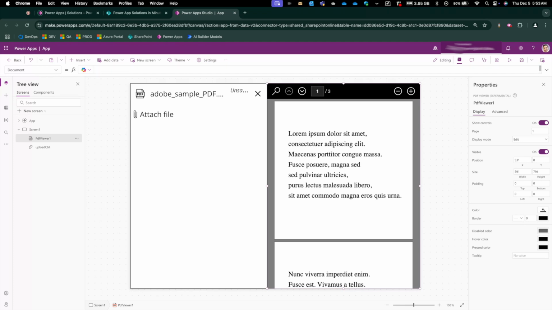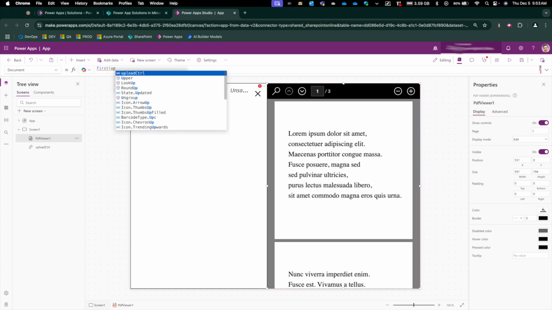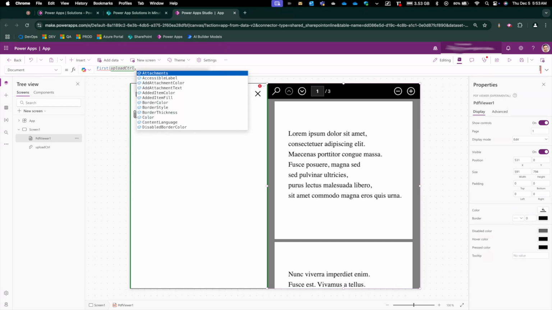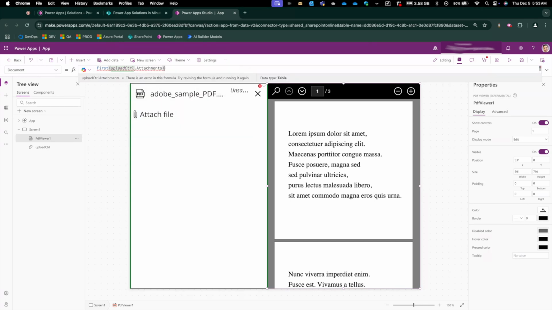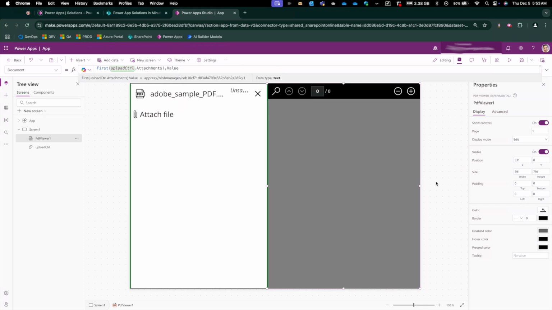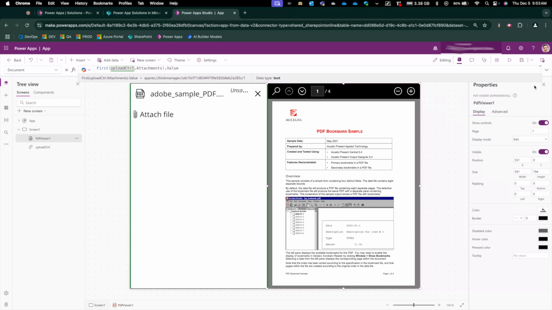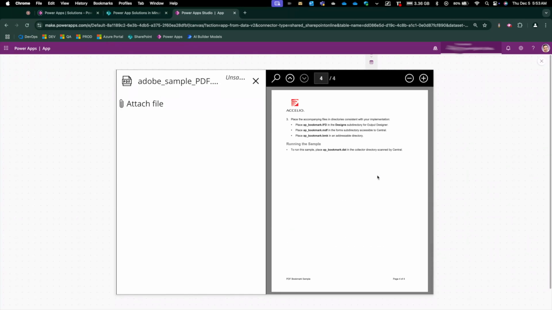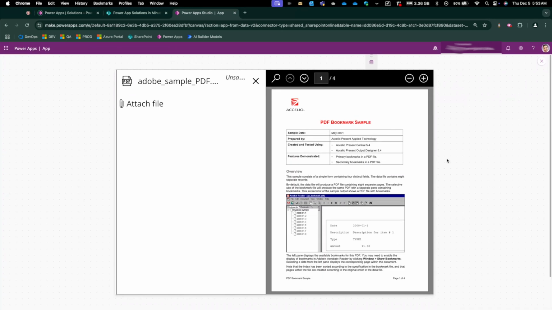What you're going to do is a function like this. You're going to do First, because we only have one item in that control, one uploaded item at the moment. And then you're going to hit upload control, or whatever you named your attachment icon, dot Attachments, close it, and then Value. And what you'll see here on the right is we've got a PDF. So here's our PDF represented, and this is going to be very useful for you.